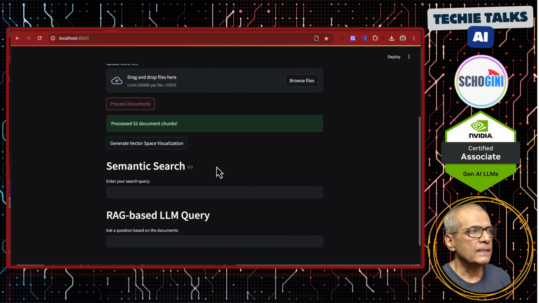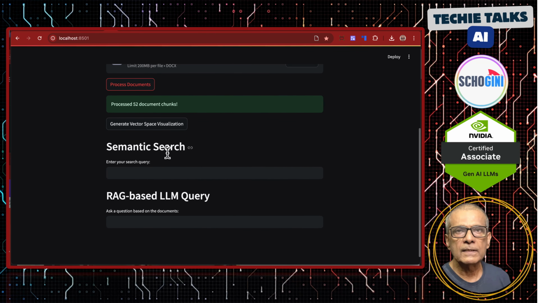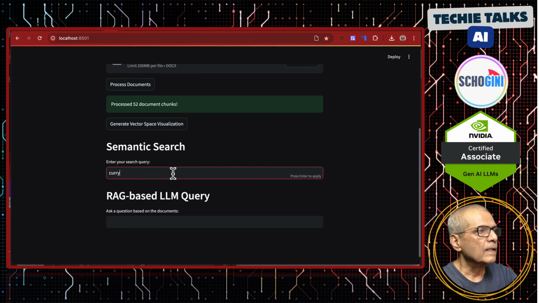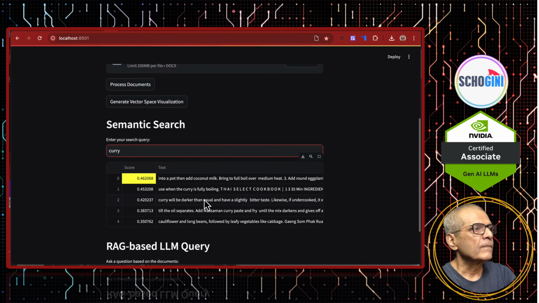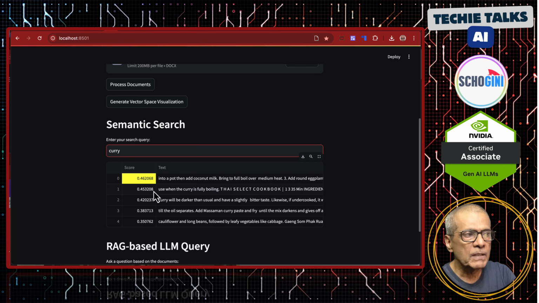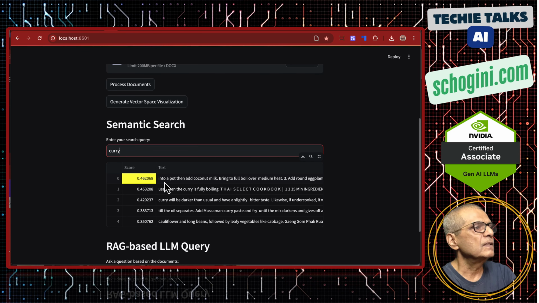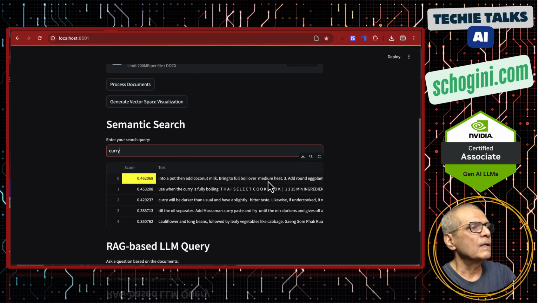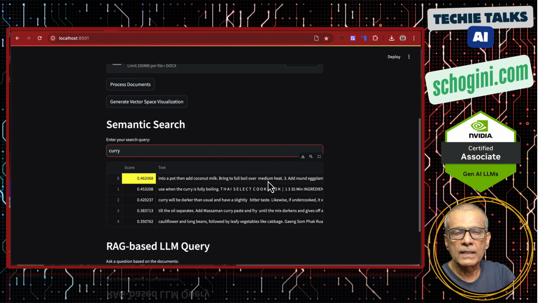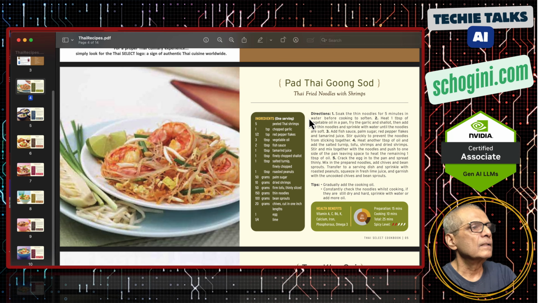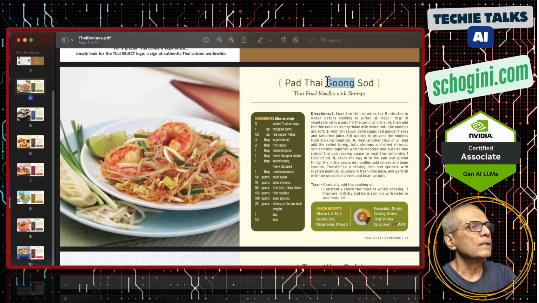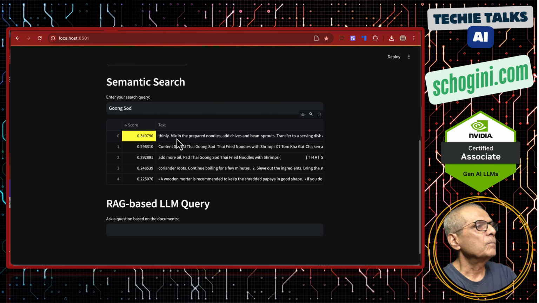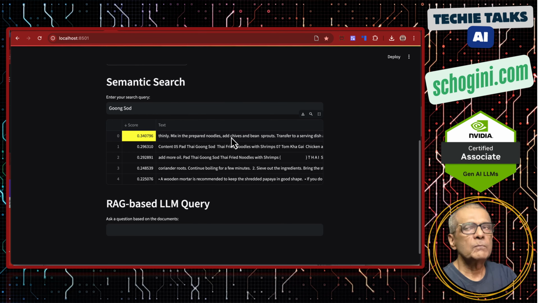Now what can we do with this at this time? We can query the chunks. So I call it semantic search. So if I search for, say, curry, it will pick closely matching 5 chunks. These are the chunks. So these chunks will have some meaning with the word curry. Another word, say, Goom Sooth. So this topmost one is the most matching chunk.